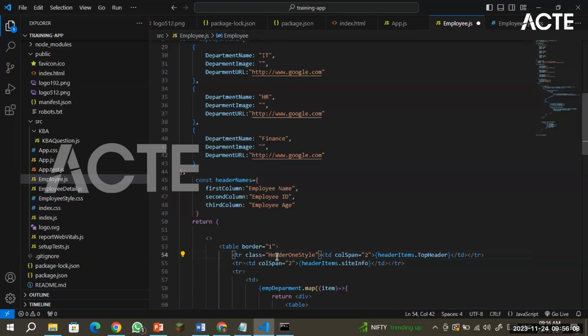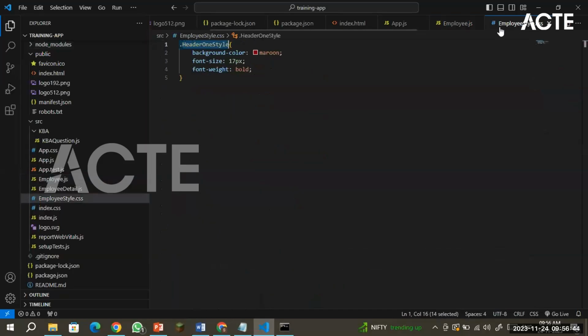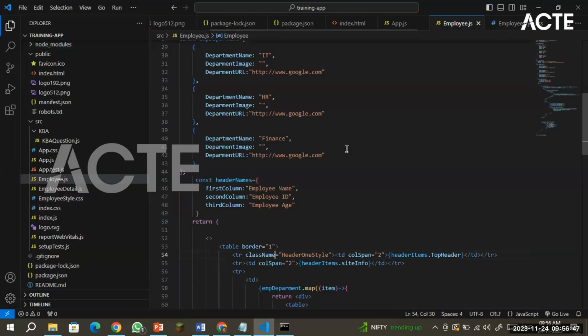But in React.js, class is not a correct keyword. For that, we have className. This parameter is used to apply the class on the component. Now I'm going to save that, and you can see that the maroon color is set here, and now the color settings are coming from the CSS, right?